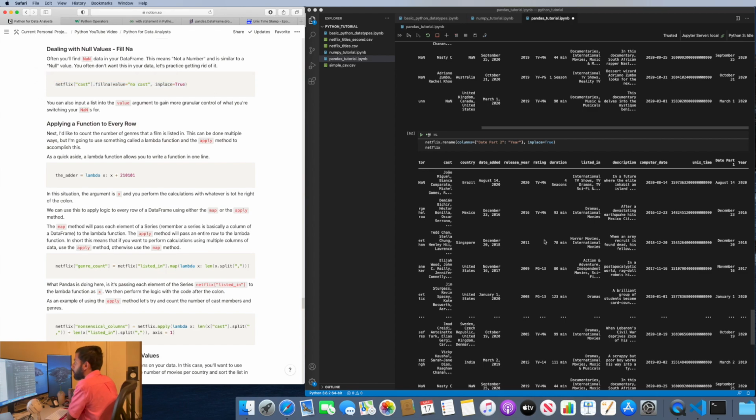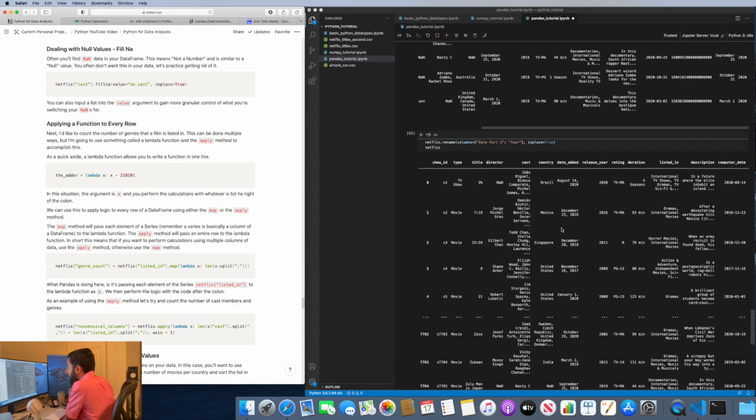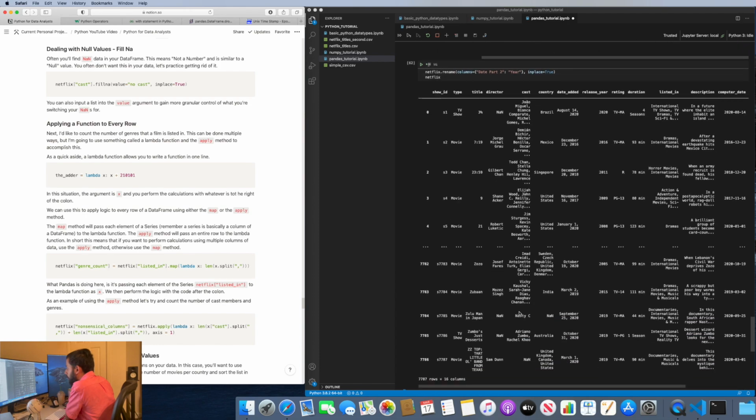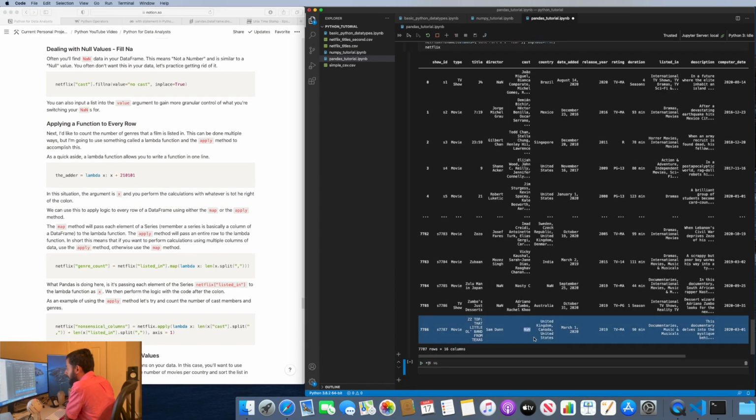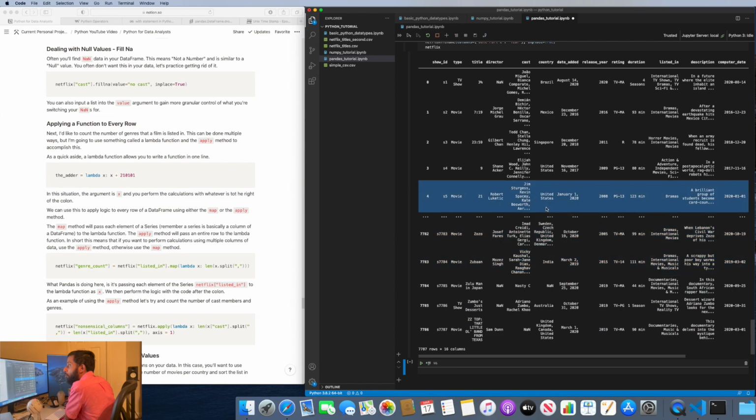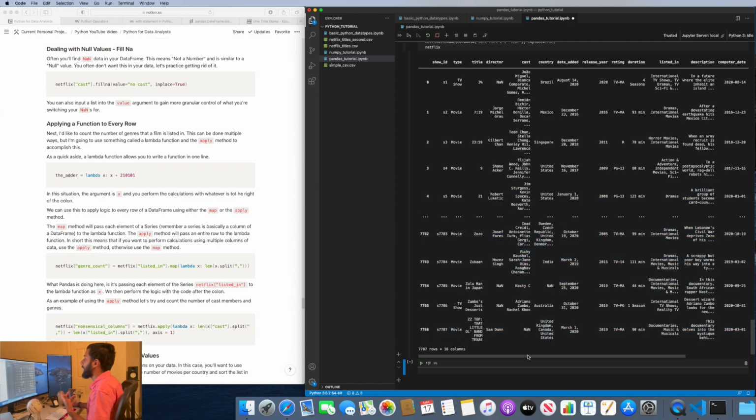But let's focus on only one column for now. Under cast, for example, there's an NA value. I want to change that to say something and not say NaN, because you'll notice you can't perform a lot of transformations on data that's NaN. So you want to fill it in a lot of the times.